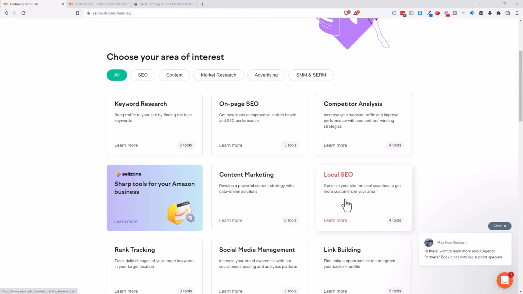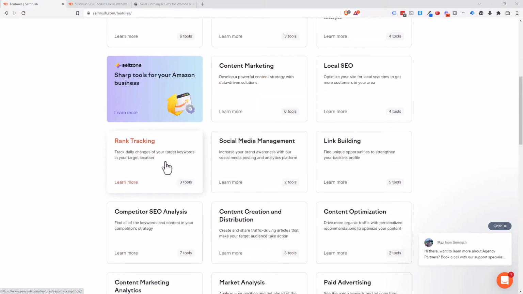Local SEO is going to help you with any local sites. We're going to use an example site, a client of mine, today as we go through this. But this has multiple different tools that you can utilize for tracking keywords, looking at things that are really relevant for local search, like business listings, all sorts of different things that they've created with the local SEO suite of tools.